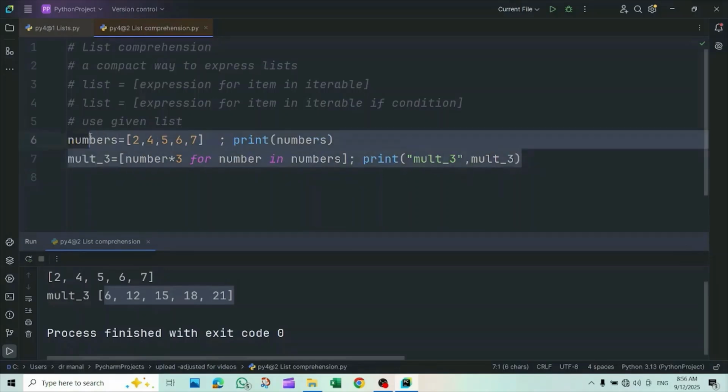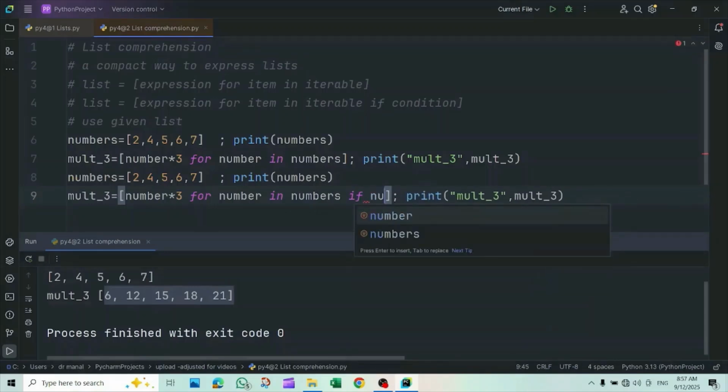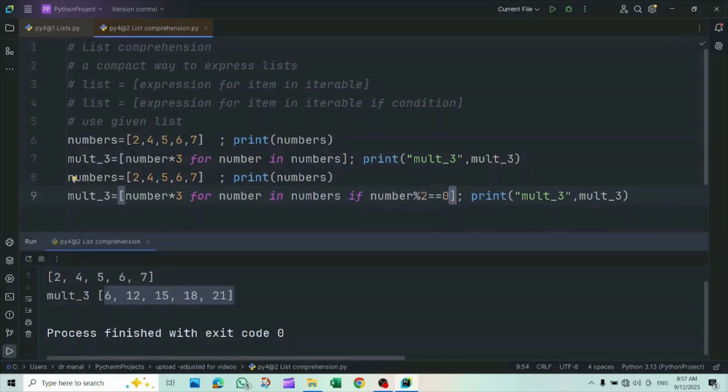We can even extend our list comprehension by using an if condition. Let's apply if the number is even. So it's written as such: if number, this sign, the percentage sign, 2 is equivalent to 0, which means that the remainder of the division of this number by 2 is 0. This means we have an item called number in our iterable that is even.